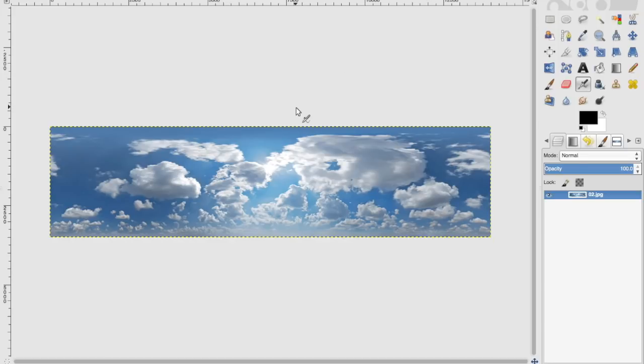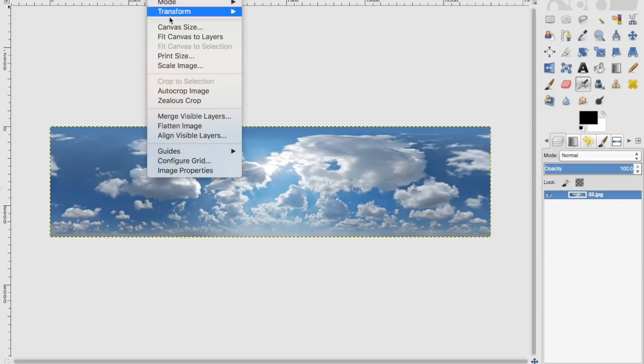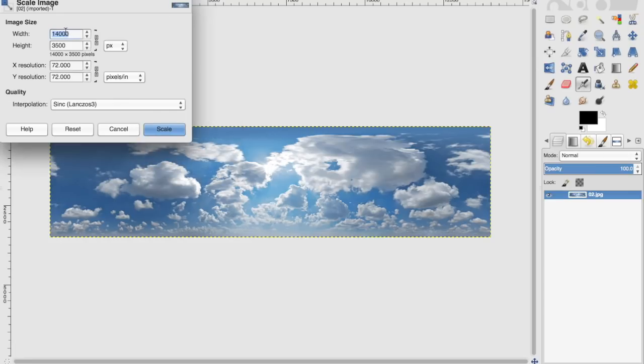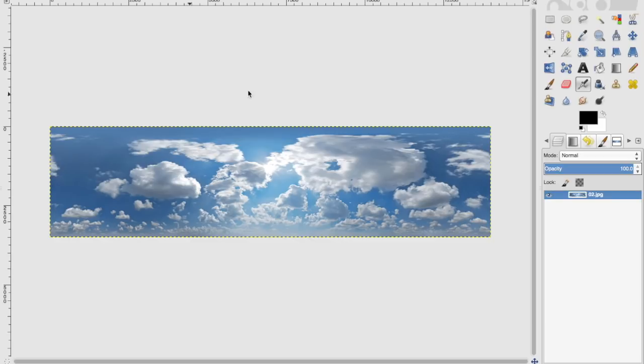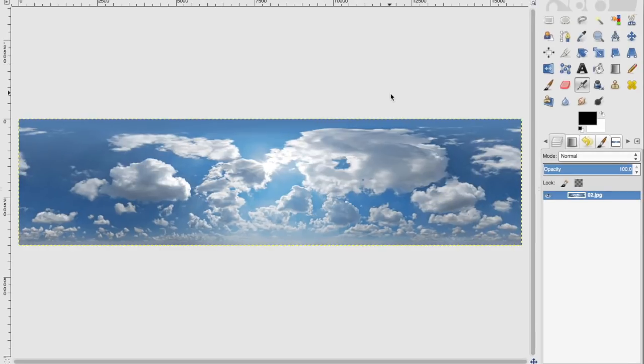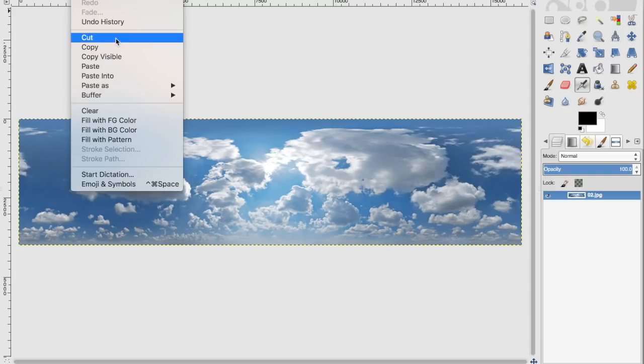What we'll do now is we need to make sure that width-wise and height-wise, this will cover the area in the existing panorama. So I'll go over to image. I'm going to scale image. You can see that it's 14,000 wide. I'm going to make it 16,000 wide just to match the width of the existing panorama image. You'll find that working with these images does require a fair amount of memory, so make sure that you have a computer powerful enough to be able to do this.